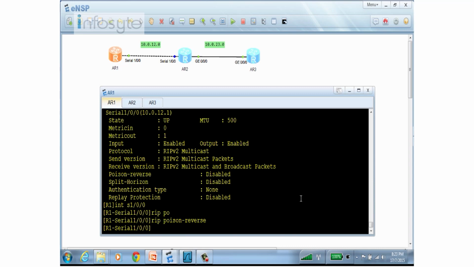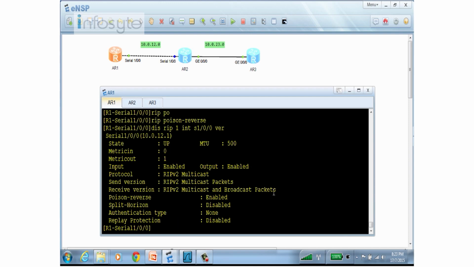Okay, so if I have enabled split horizon and poison reverse, poison reverse will have a higher priority and will take precedence. So if I do a display rip 1 interface S1/0/0 with verbose, you notice that poison reverse is enabled.